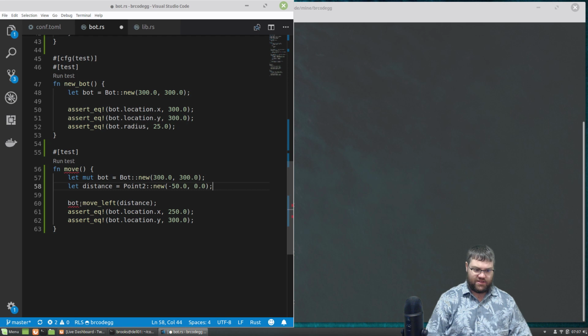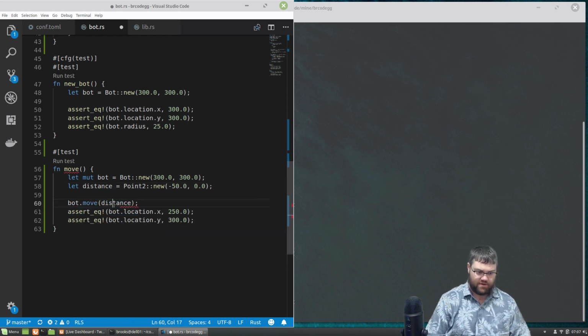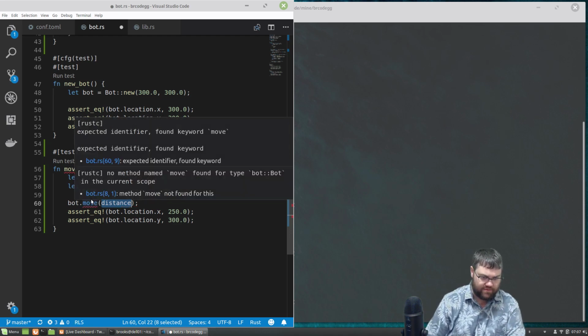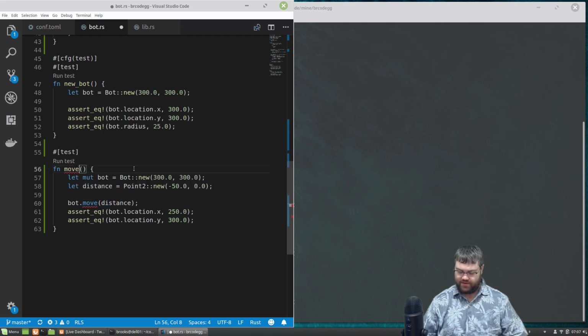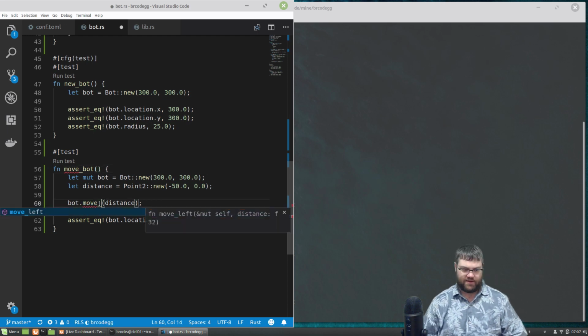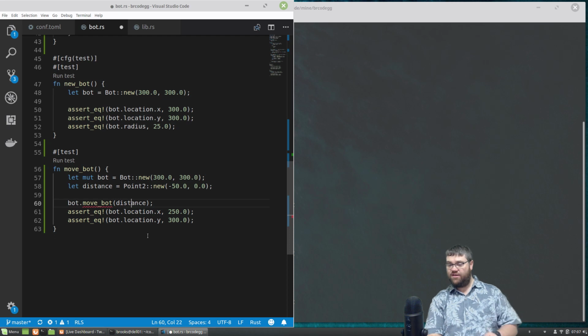Then I want to just move. So this is going to be move by. Also, why are you blue? Is move important? Oh, move is a keyword. Okay, so we'll change this to move bot. Move bot, hand it distance, and it's now going to assert equal bot location x is 2. Okay, so then everything else should be fine.